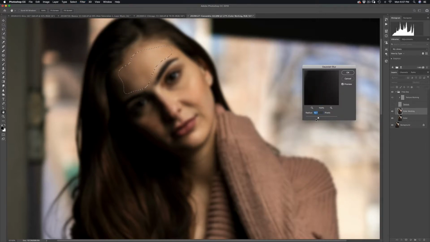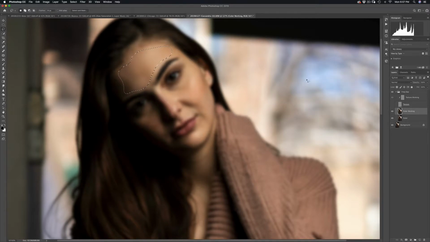And now I'm gonna look for a radius that blends these colors together pretty well. Usually somewhere between 10 and 20 looks pretty good. I'm gonna bump that up to about a 12 and call that okay. And then we're good. Okay, Command D to deselect.